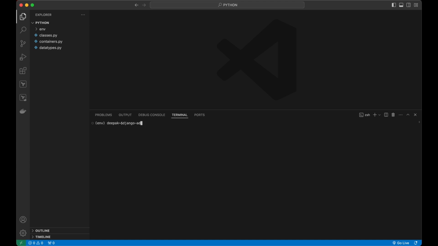Once that is installed, let's create a Django project with the django-admin startproject command and the name of the project. And that should start creating the project. Great. And we have the project ready. So let's go to the project directory. And here we have manage.py.